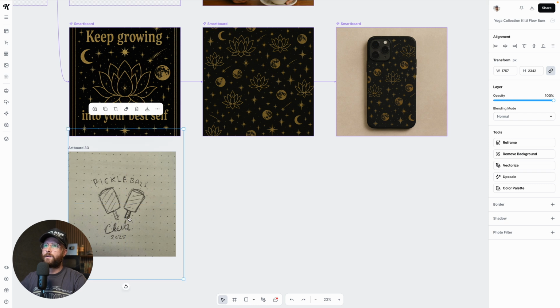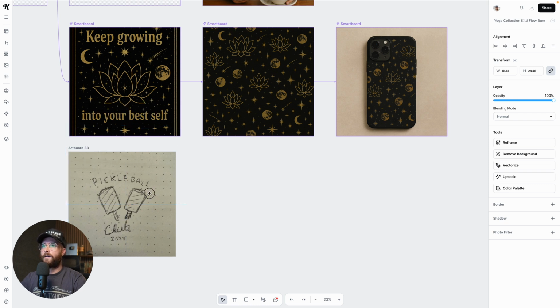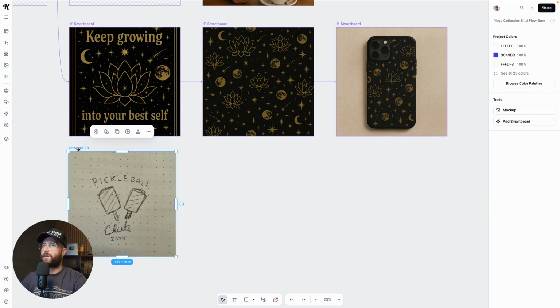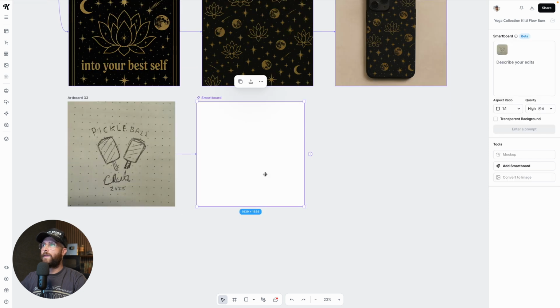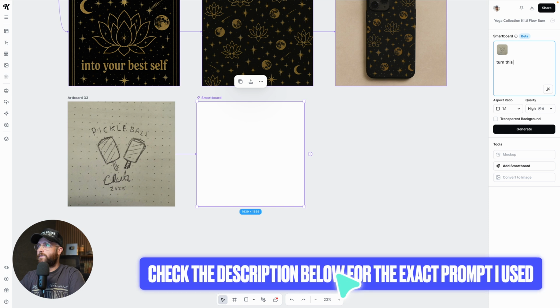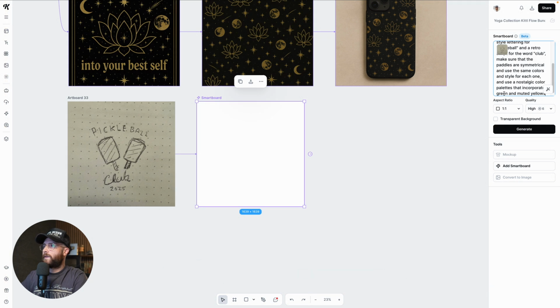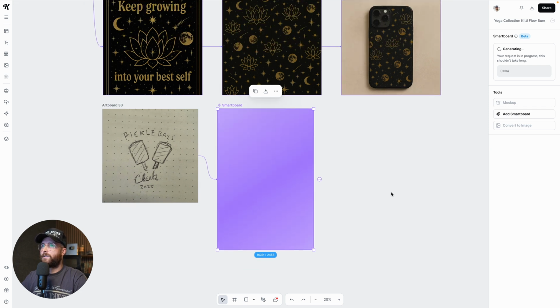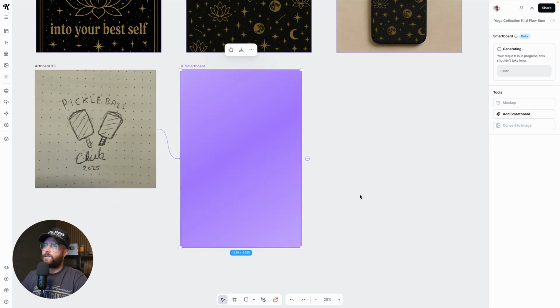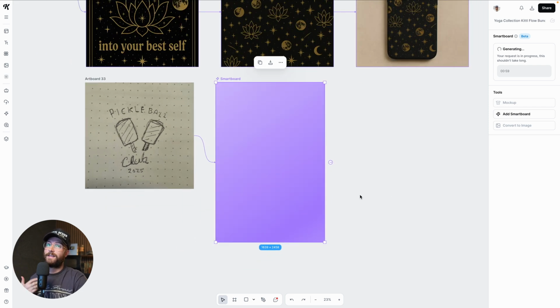So here we've got our design. It's very naive. Let's go ahead and add a smart board, and then we're going to tell it what we want. So turn this sketch into a... All right, and we are going to also give this the 2x3 just because I want to give it as much space as possible. And we're going to see what that generates, and then we can keep going and see how to make it even better.